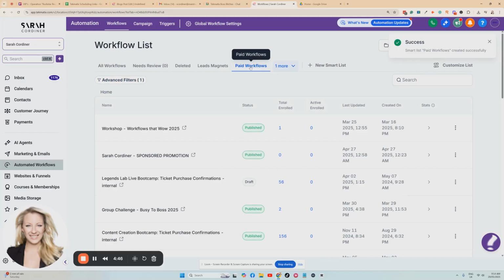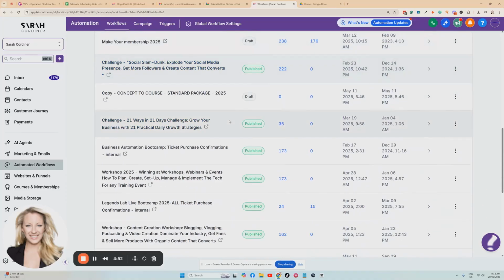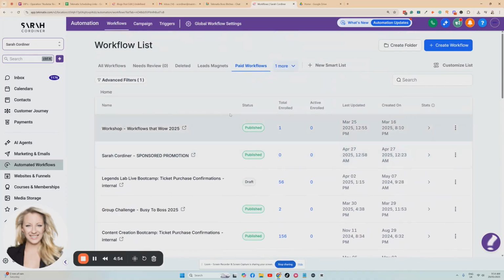Now I have a little tab here called paid workflows. So I'm like, why is that one turned off? Ooh, I need to go back and check that maybe, right? So this here is how you're going to see all the different types of workflows you have within your system. And as you saw, there are loads of other ways that we can filter, organize, and manage.